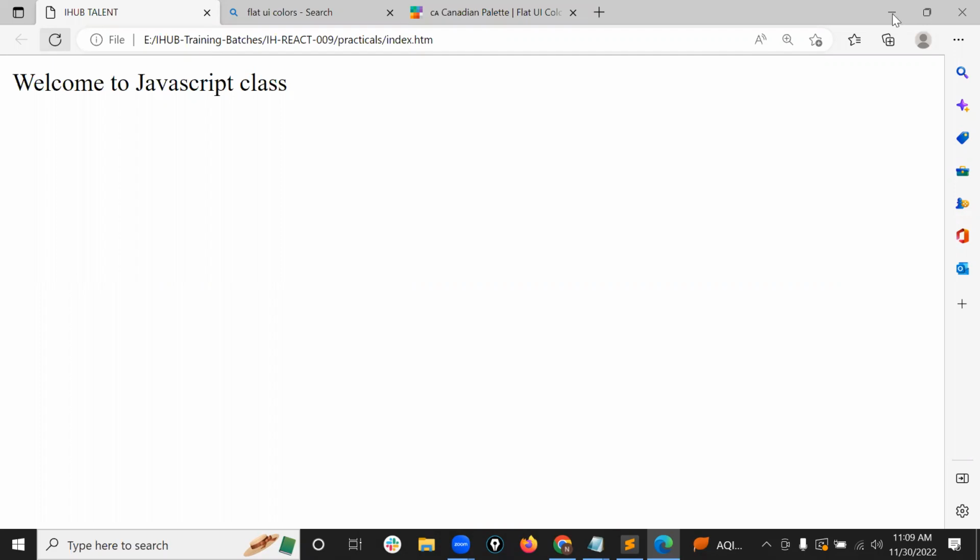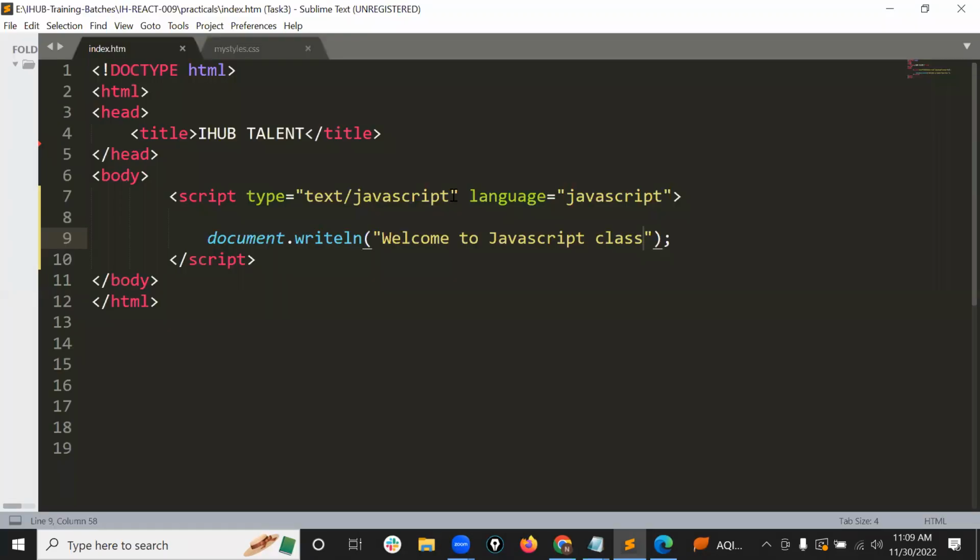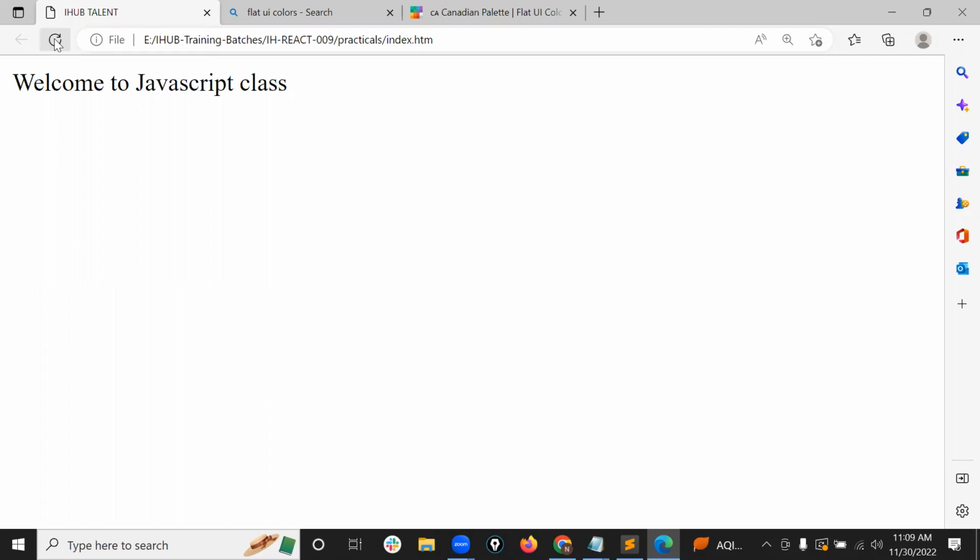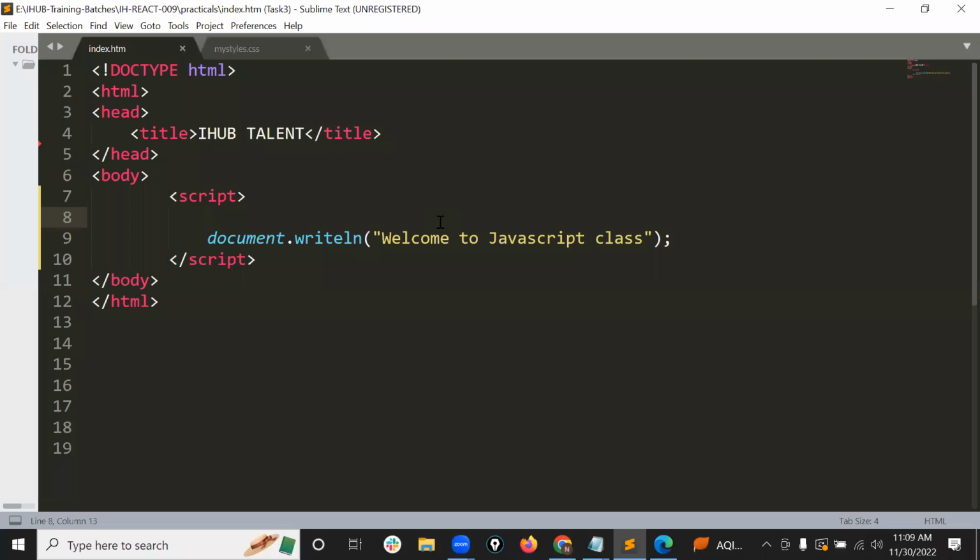Sir, I don't want to use those attributes. Remove them. Now refresh. Is the output coming? Yes. So which one is better? I know you will say the second one, but you can use any one. You can write just script directly, or you can write type equal to text/javascript and language JavaScript. It's not compulsory to follow that order.